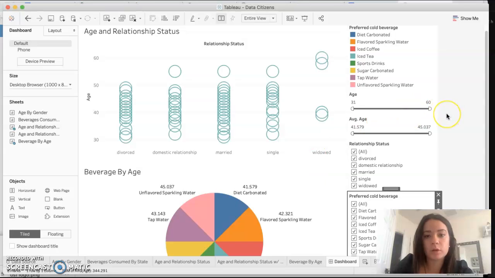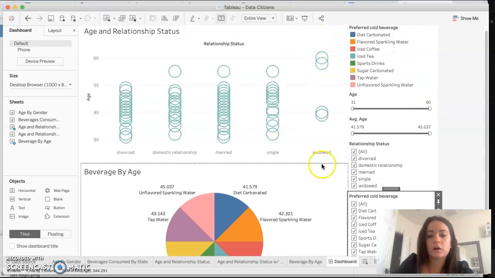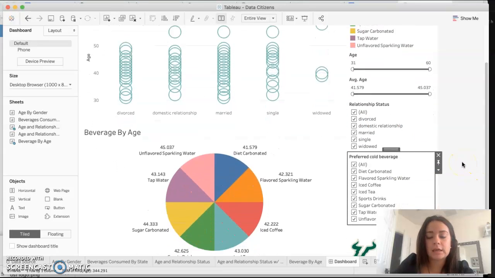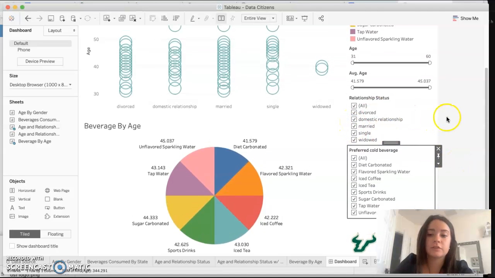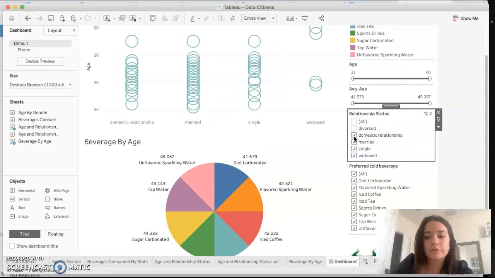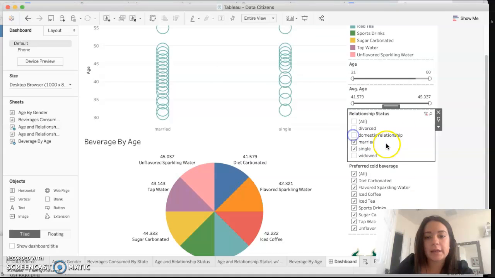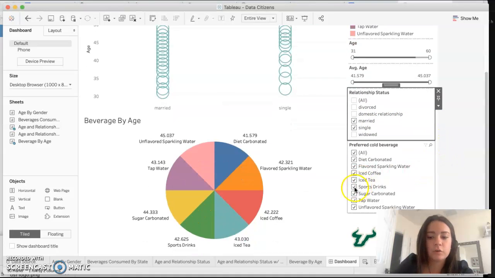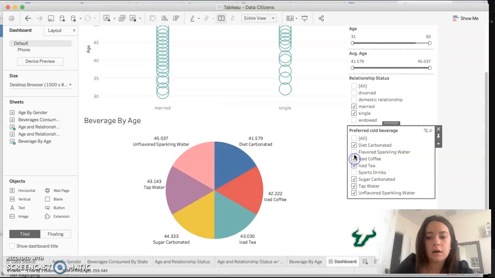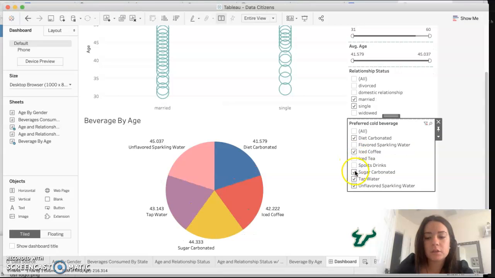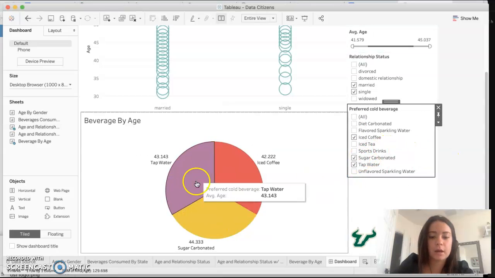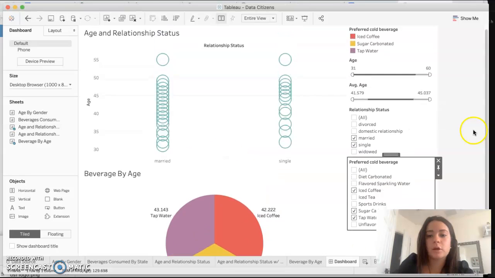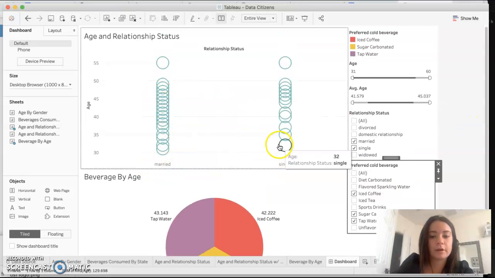The whole point of a dashboard is to filter. What was interesting was that I added these filters on the side, and I'm able to unclick and click, just as if I were to add the filters on the individual pages themselves. So if I wanted to focus more on married and single, I could do that, as well as focusing on, let's say, iced coffee and tap water and sugar carbonated. That would minimize the slices available, and this would also focus more on solely the married and single columns.